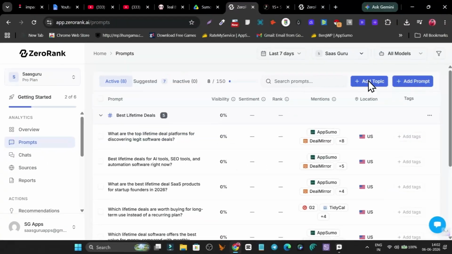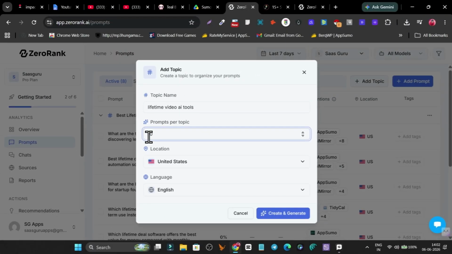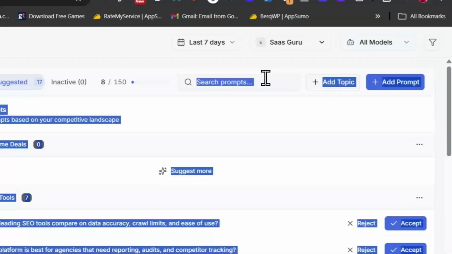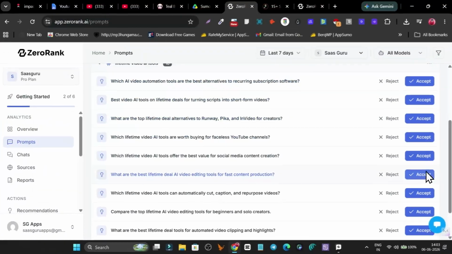But here's the thing, there's a tool that tracks exactly where your brand ranks across all these major AI platforms in real time, and it takes less than 5 minutes to set it up.